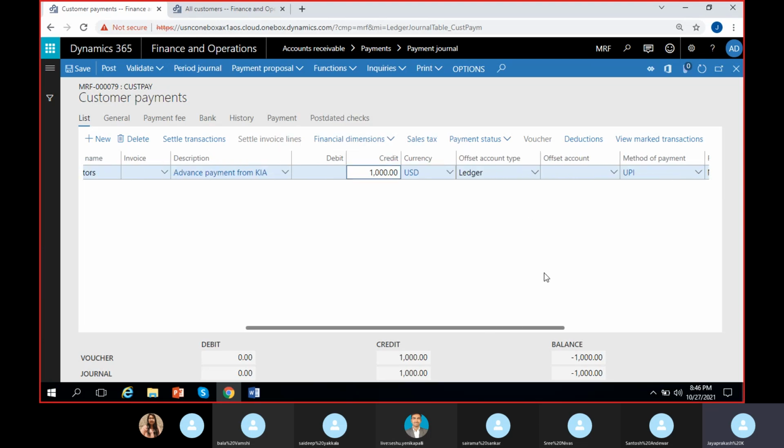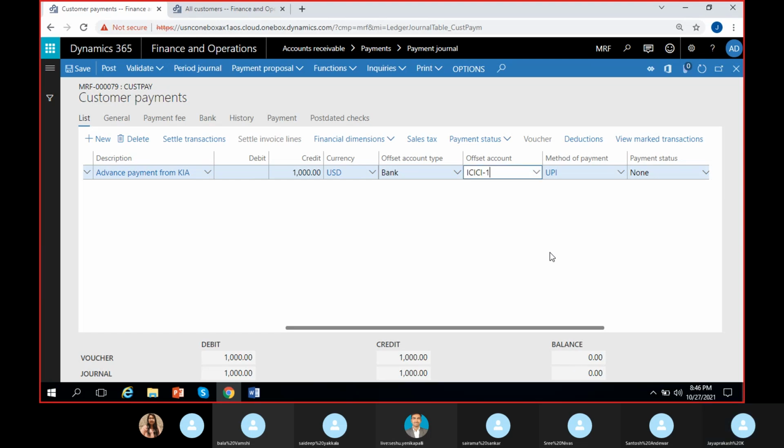So money I can receive into my cash account or my bank account. If I have to receive into my bank account, I'll change this offset account type to bank. Select the bank account, offset account as ICICI Bank. Here I see the method of payment as UPI automatically showing up. How and why? Any idea, anyone? Why is the method of payment showing as UPI automatically?